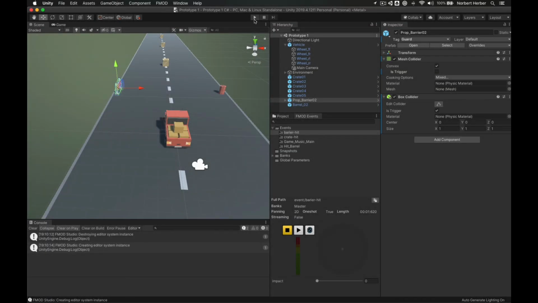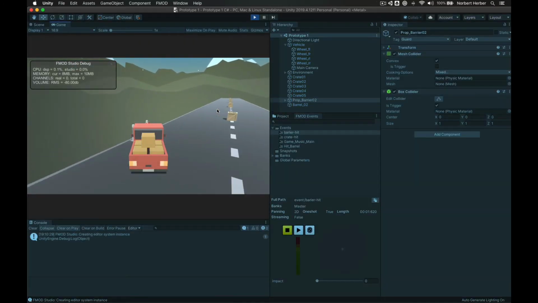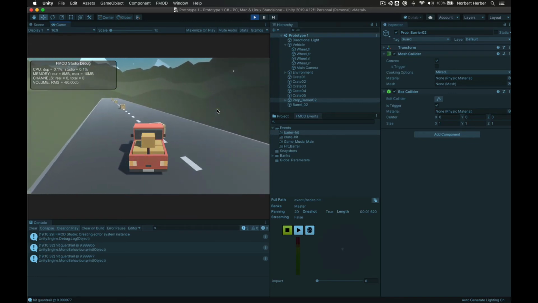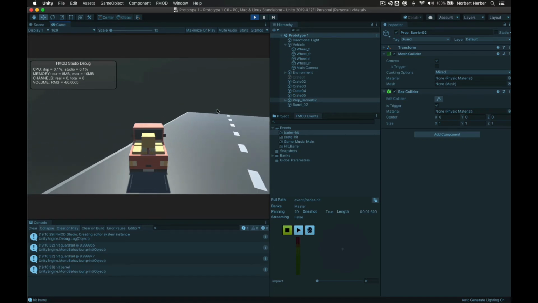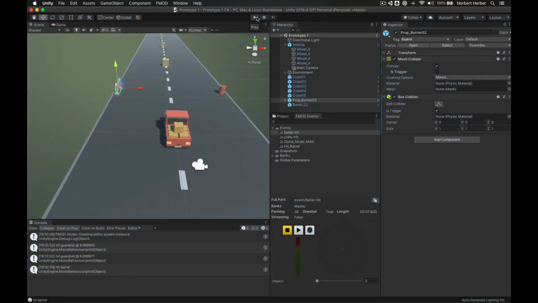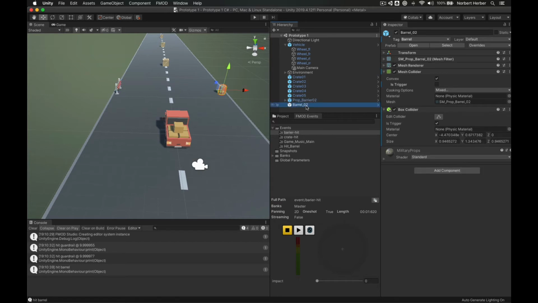All right, so at this point, we have our barrier, and we've got crates, but then we also have these barrel things that don't have any sound yet whatsoever. So let's do something about that. We've seen a couple different ways to add sounds. With the crates, we created an instance and have it played when the collision happens. With the barrier, we played a one-shot sound. So let's do something different with these barrels.